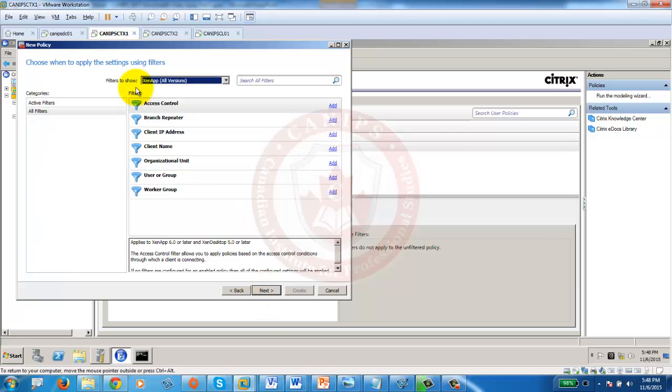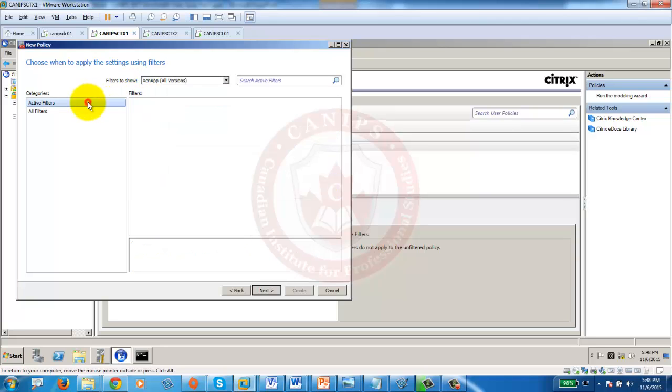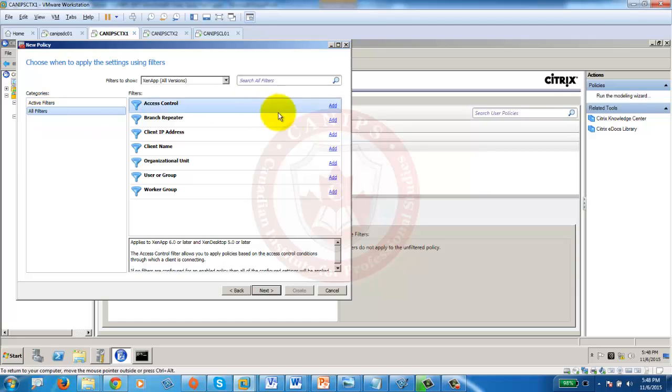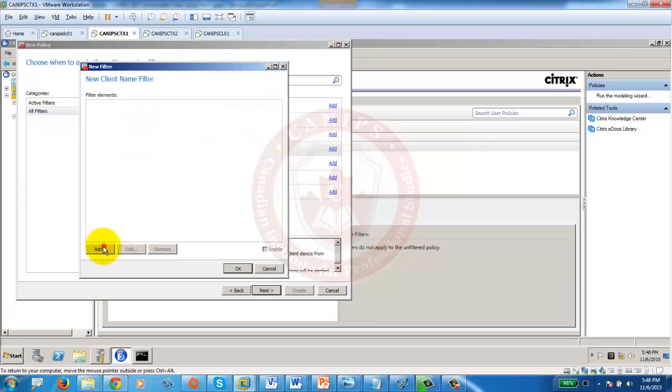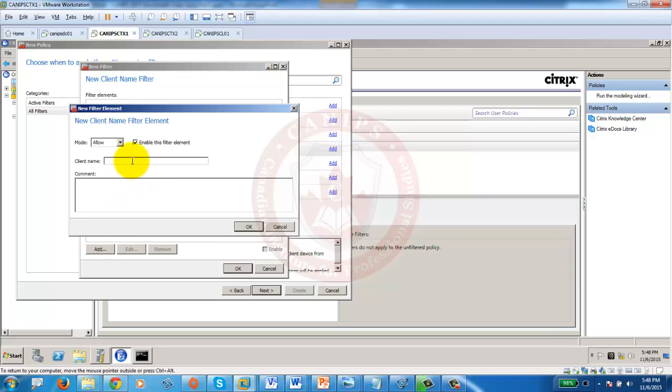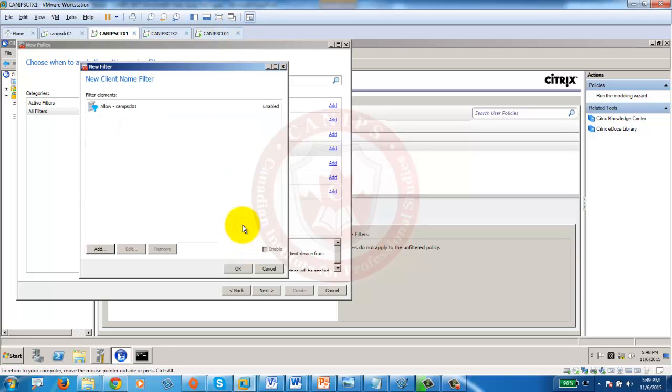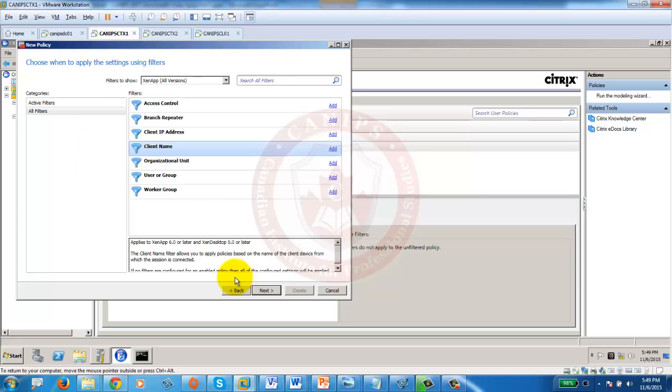Now, where do you want to apply it? For now, there are no active filters, and all the filters are these. So if you want to apply it to a specific client, you can go here and apply this for a client name. But then you'll be targeting only that client. I don't want to target this only to one client. I just want to apply it for a.